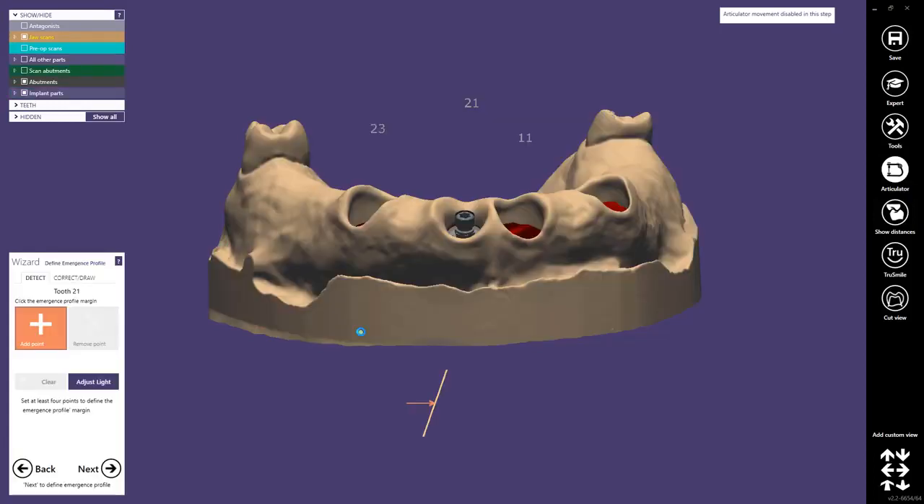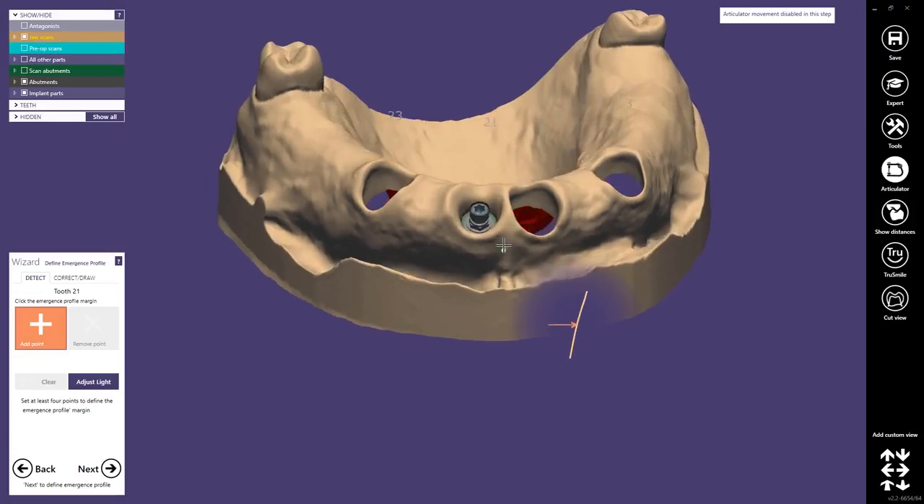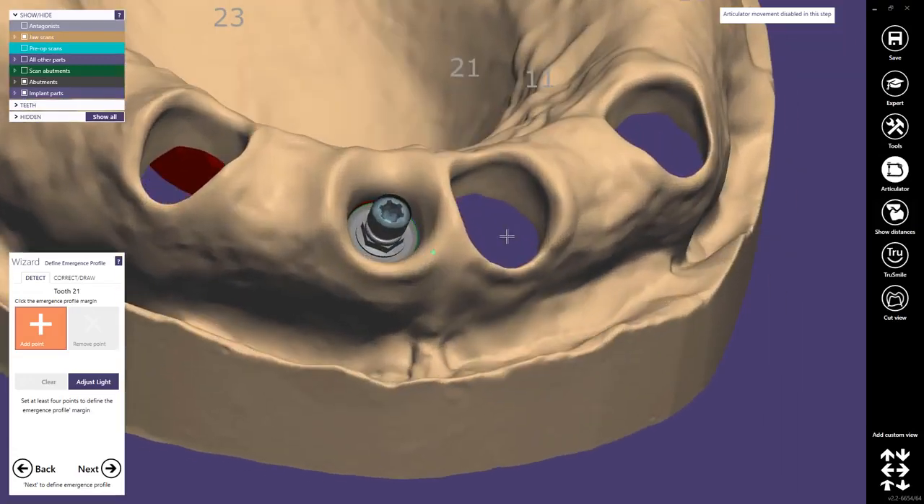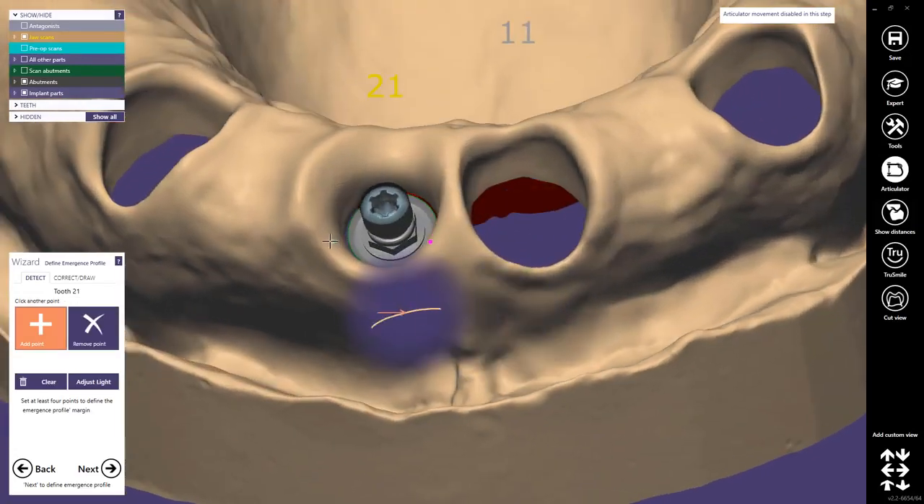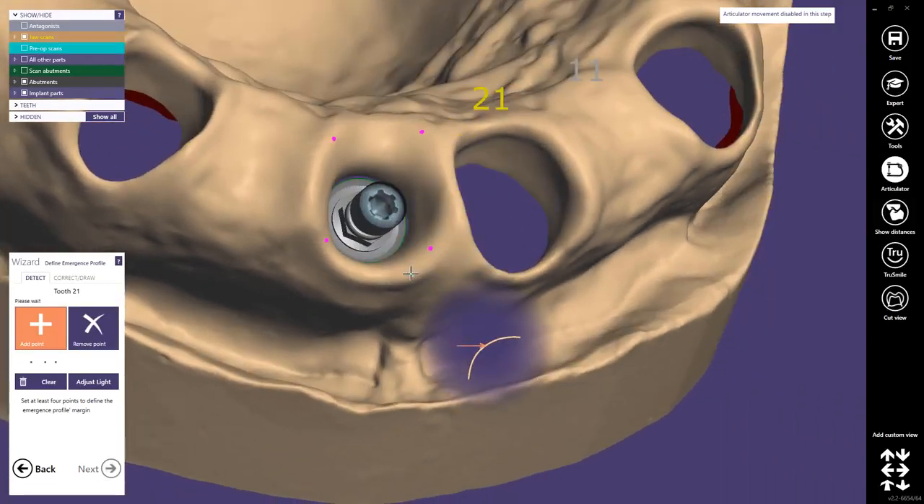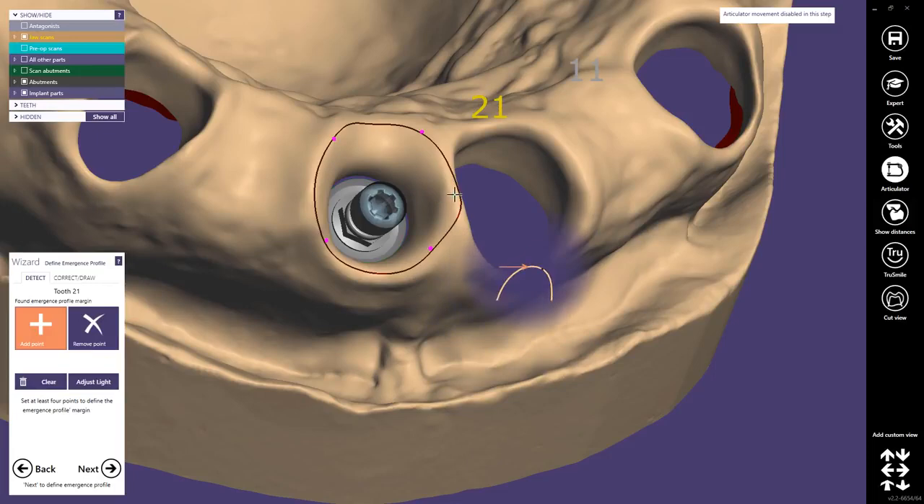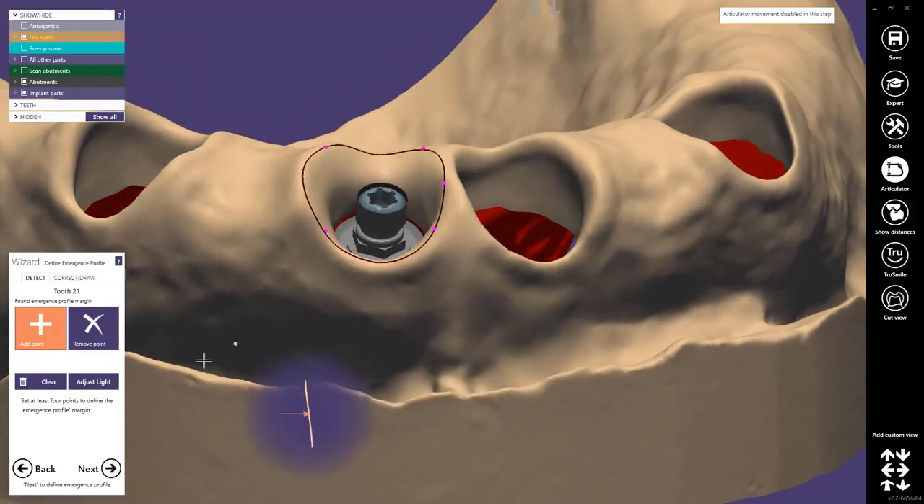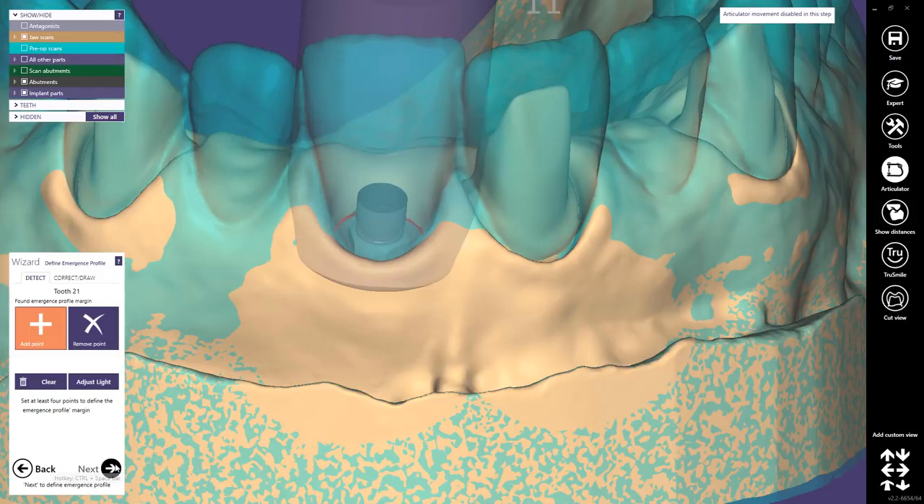Then we define the emergence profile for our custom abutment. I would say for anterior teeth this is very important, and it depends on the material. Don't lose too much time here by the design of the first spline, because later on in the emergence profile design step you can still change it much easier.